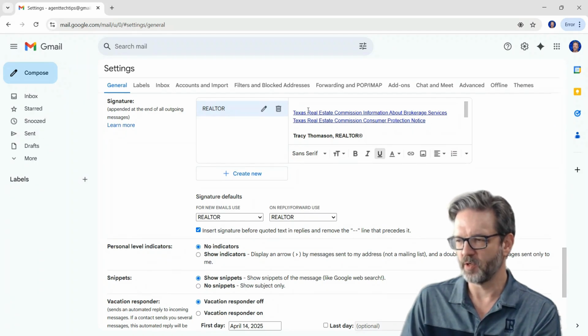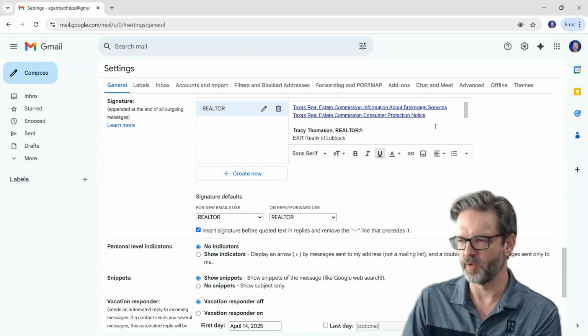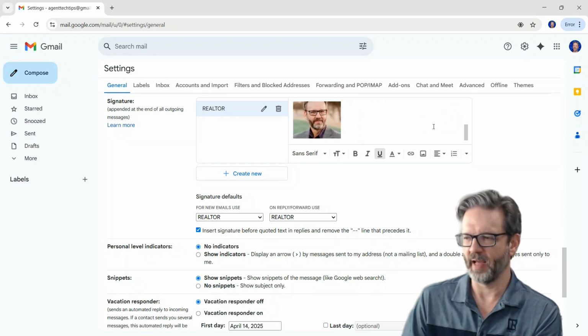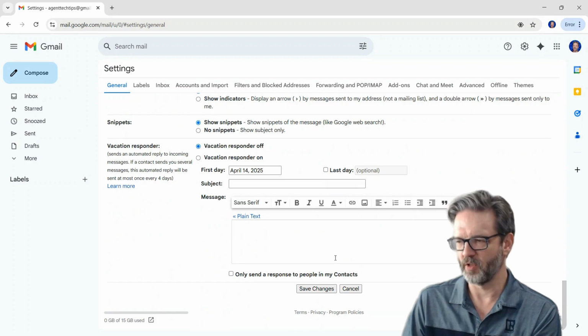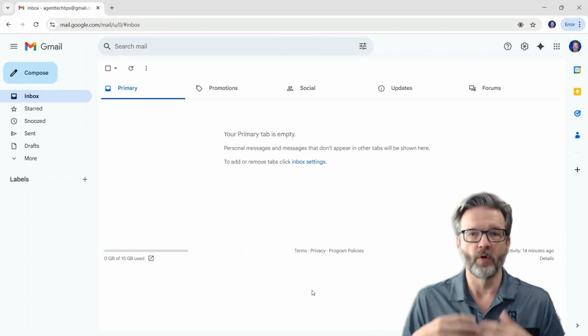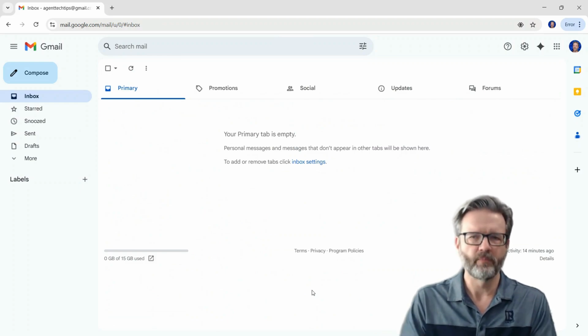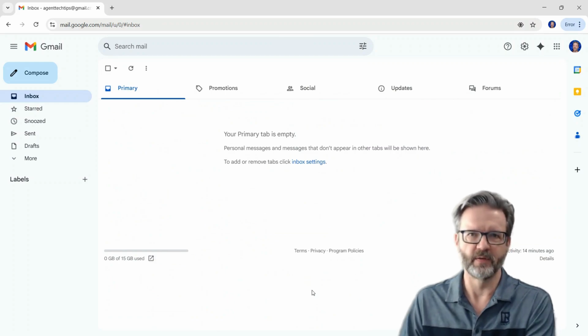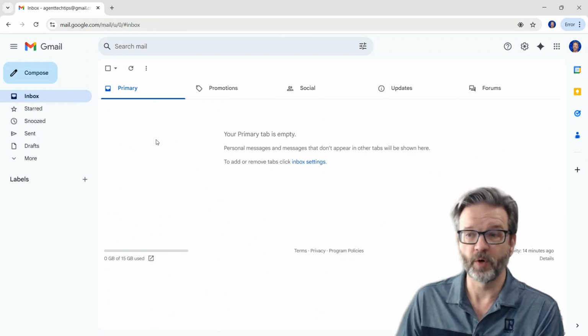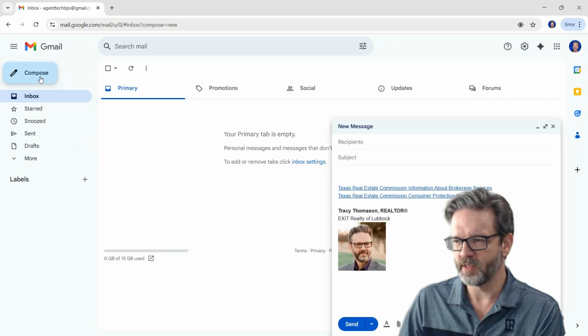And now my signature has those two lines at the top. Then it has Tracy Thomason, Realtor, my brokerage, and my photo. Now I'm going to scroll to the bottom, and I'm going to click Save Changes. For your signature, you're probably going to want to put your phone number in there and some other information like that. For right now, I'm not doing that for the purposes of this demo. Now what I'm going to do is I'm going to create an email by clicking Compose.